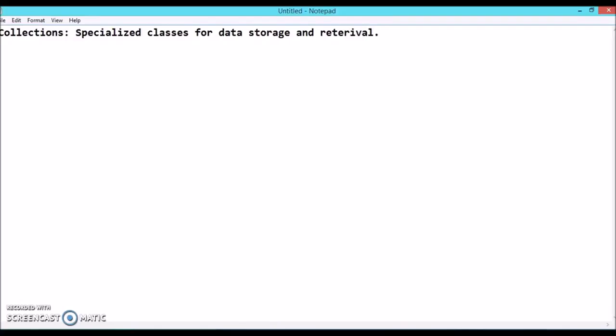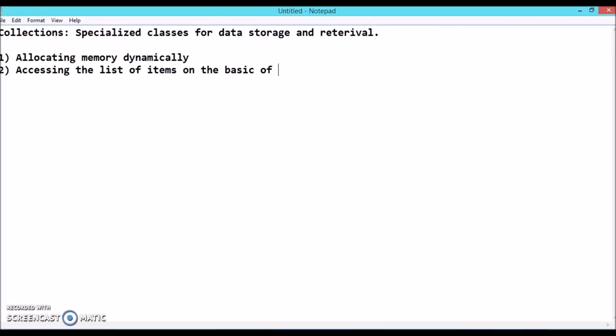Now collection classes serve various purposes such as allocating memory, but it should be dynamically. Then it accesses the list of items on the basis of an index. So this is the collection.